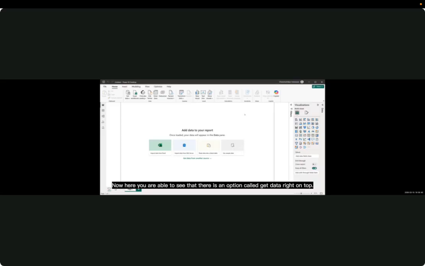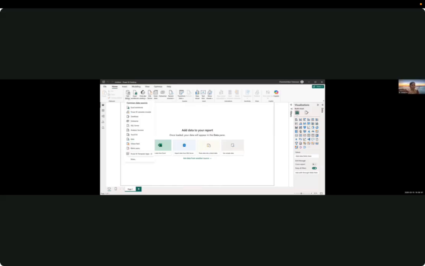Now, here you are able to see that there is an option called get data, right? On the top. Oh, yes. Click on get data. From here, are you able to see Text/CSV? Yes, select that CSV file. Let me try.